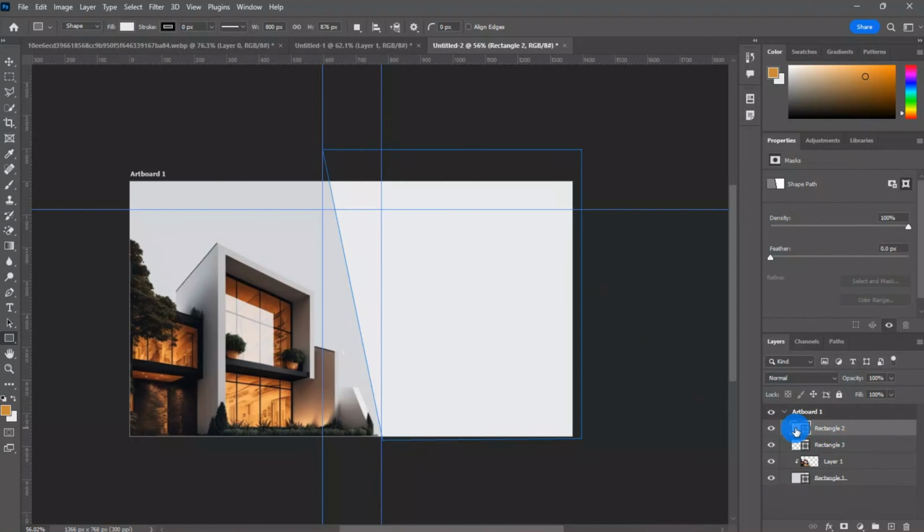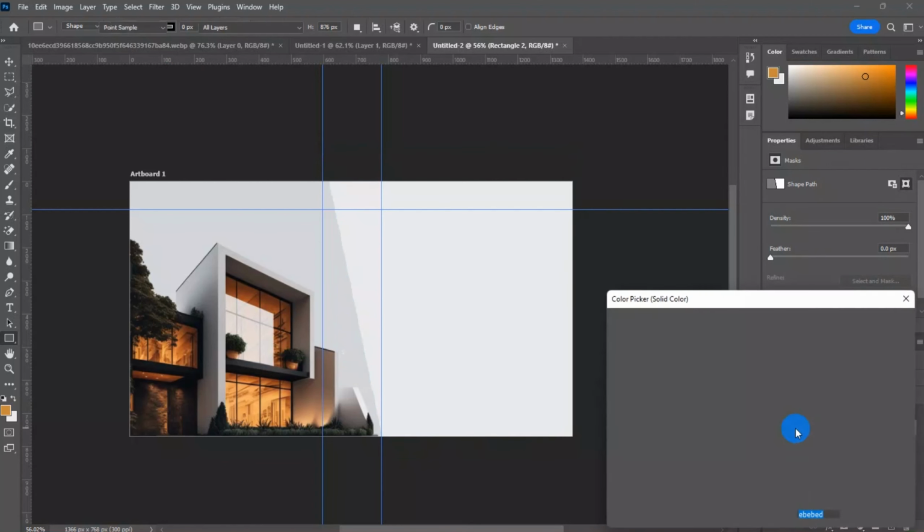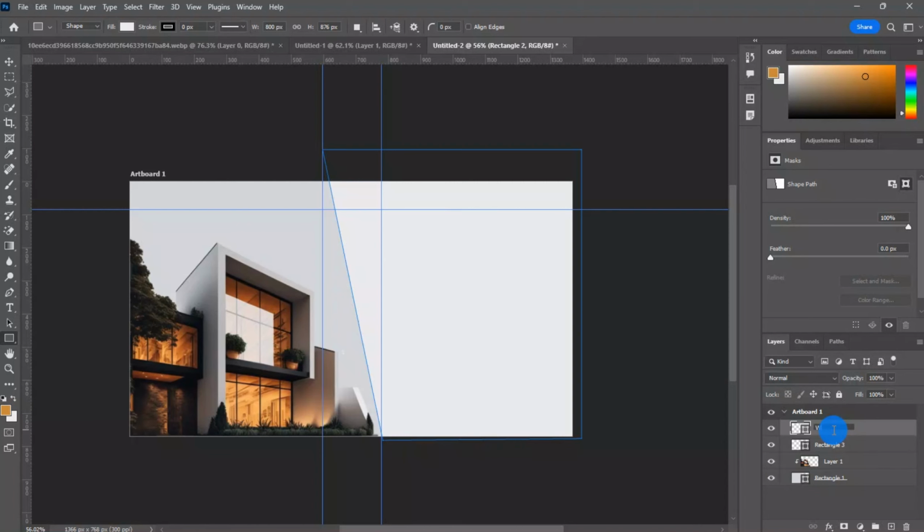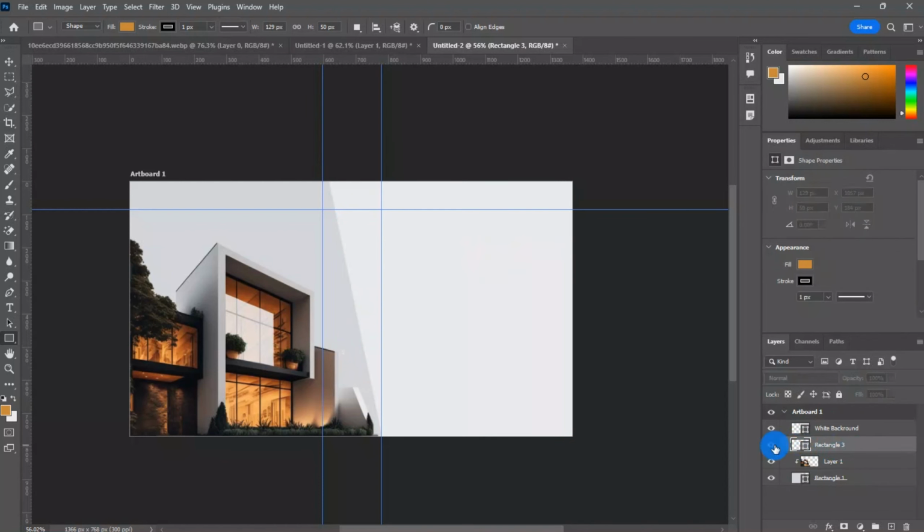Oops, I accidentally moved the wrong rectangle since they are not labeled, so choosing the color affected the wrong rectangle. I think this is a good point to label each layer accordingly. Make sure you label your layers to avoid being confused like me. So I will label this one white background and this one CTA 1, so basically call to action 1, and done. I will leave the other ones as they are and move the call to action button to the top.